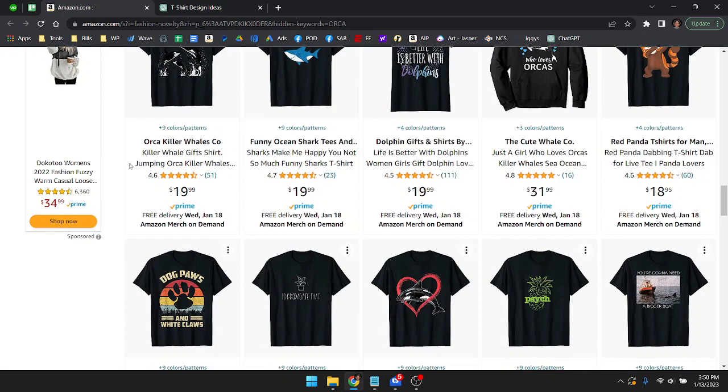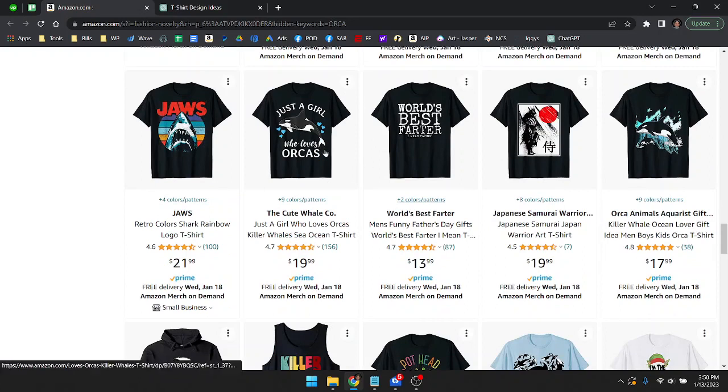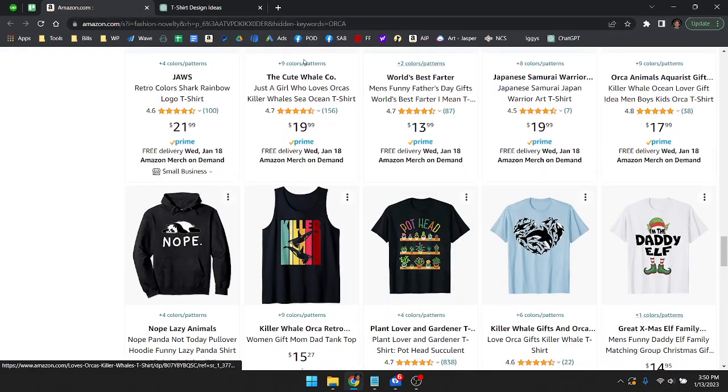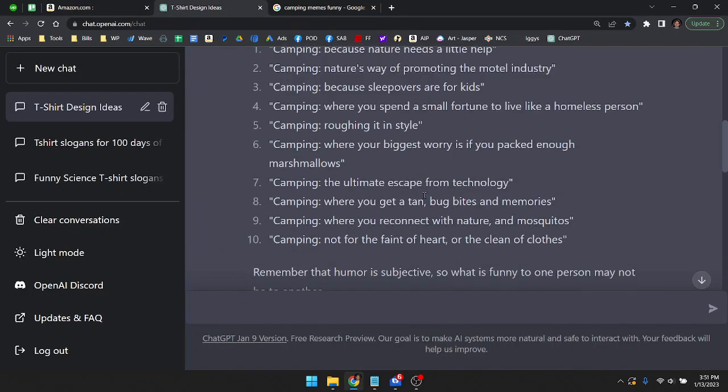I think that's one of the hardest parts of actually coming up with a good design, because all these slogans kind of mix together. I mean, just a girl who loves orcas. You could find probably 10,000 different designs that say just a girl who loves blank. So what I like to do is find other ways to find slogans or text for t-shirts. What I want to do is just tell somebody to do that and just give me the answers.